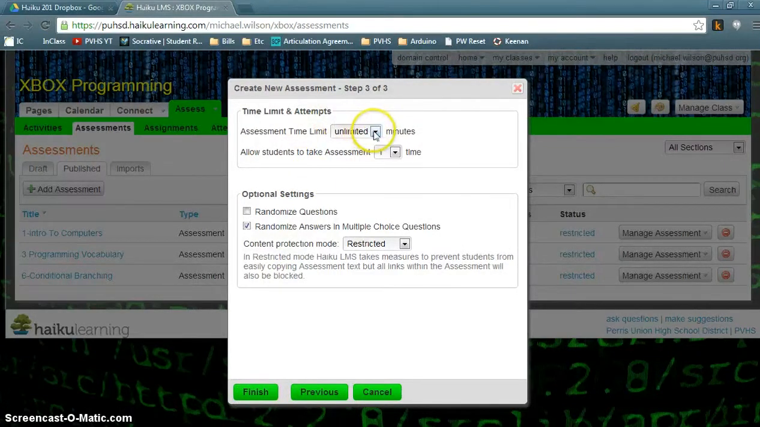Here you can specify if there's a time limit. So if you want to give them unlimited time, I'm going to go ahead and select that option. Here you can specify how many times the student is allowed to take the test. I only allow my students to take the test one time, and so I'm going to select one from the list. You have a couple of anti-cheating options here available as well.